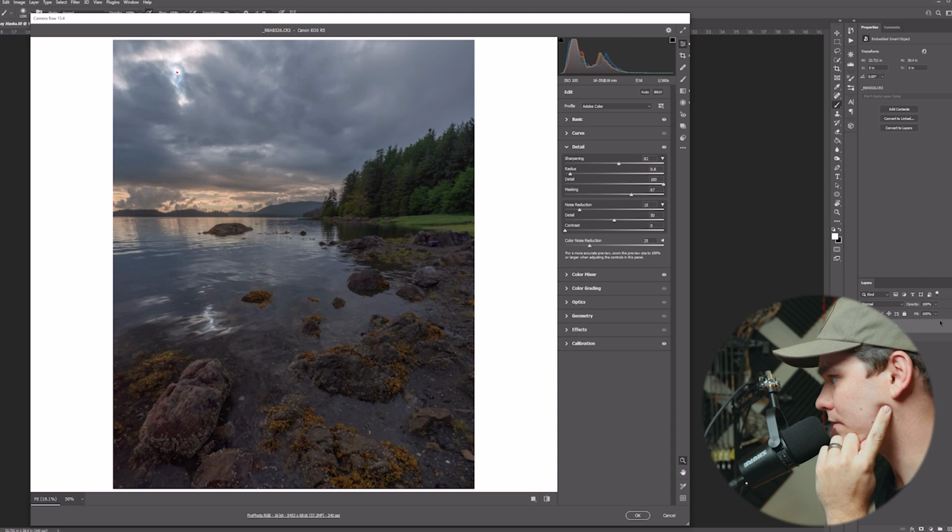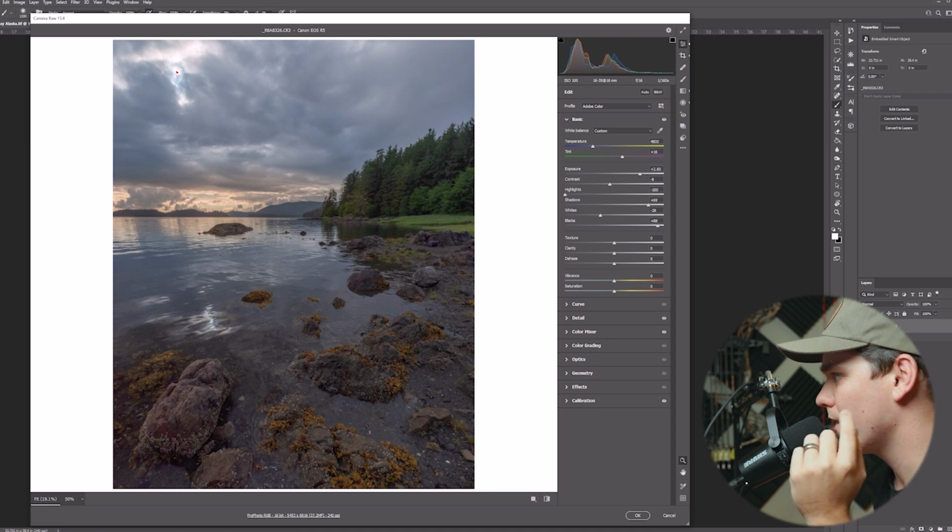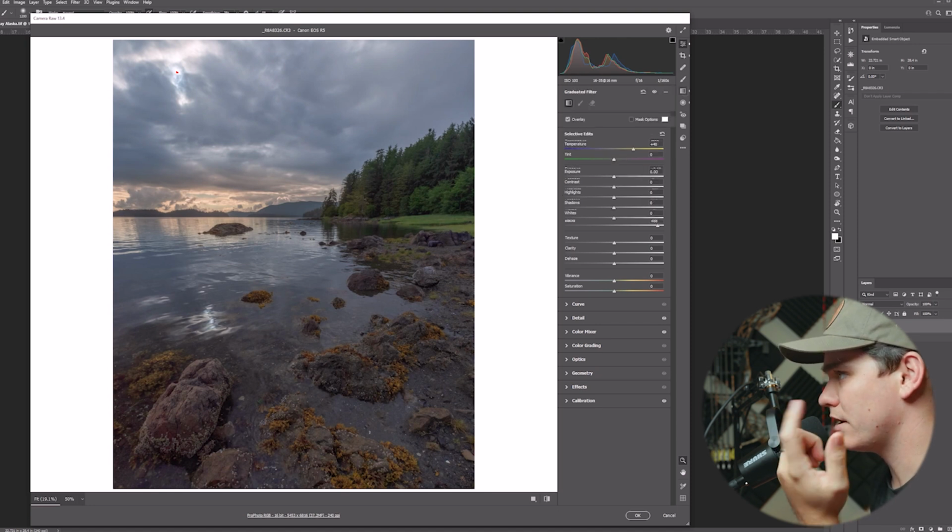And then from here, I think I'm going to do some local adjustments. I think I'm going to leave this as is. I might boost this exposure just a touch. Yeah, just a little bit more. Right about there.